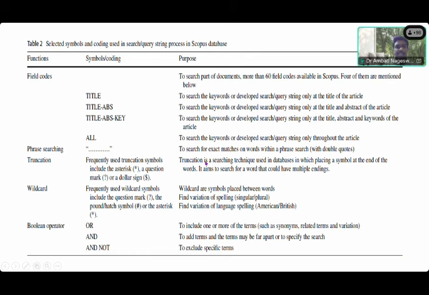Truncation means at the end of the word, we use either an asterisk symbol, question mark, or dollar sign. Similarly, we also have another technique, wildcard. Wildcards are symbols placed within words. For example, we usually have singulars and plurals, like the word women, man, men, or differences between American and British language usage, where we use wildcards.